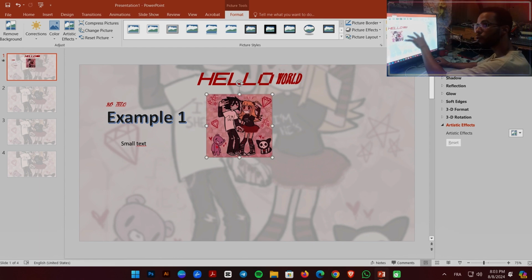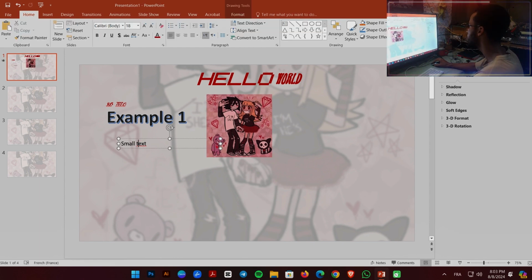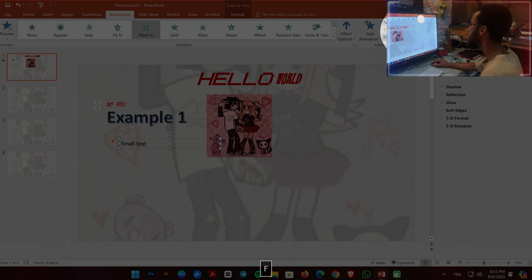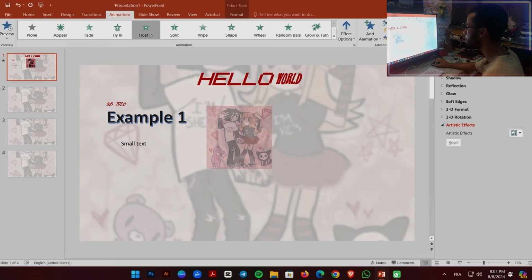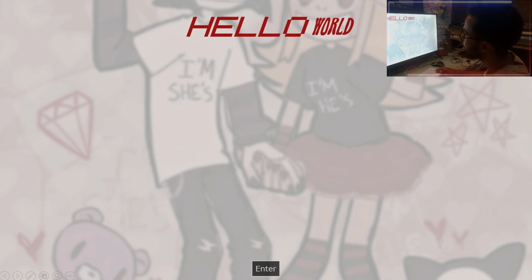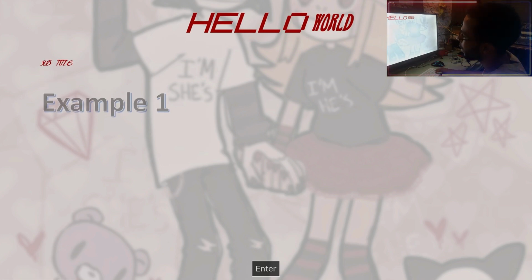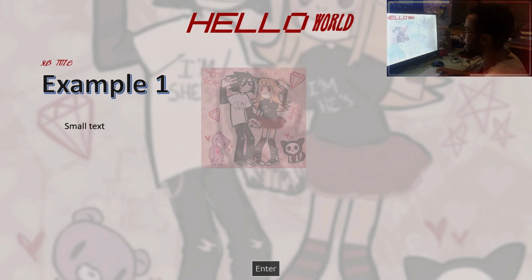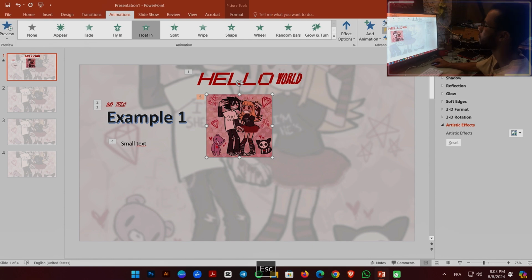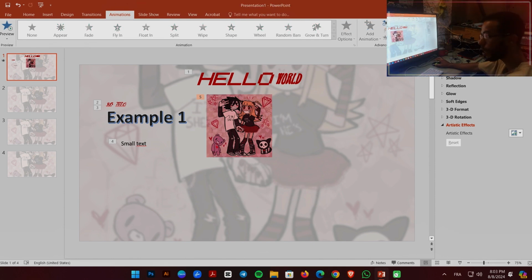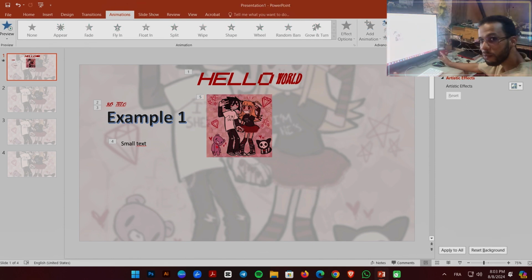And also the picture, I can add animations to it. So I can just click on the last animation, or go to Animations over here, right? Click on Animation Painter over here, click on the picture, and now the picture will also have its own animation. So if I hit enter, as you can clearly see, that's what is going to happen. All right, is that clear?